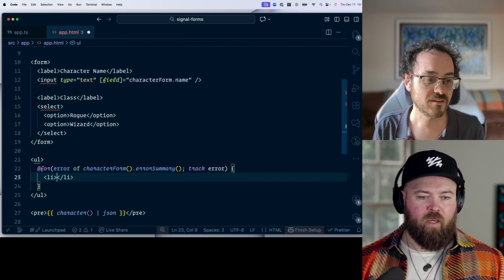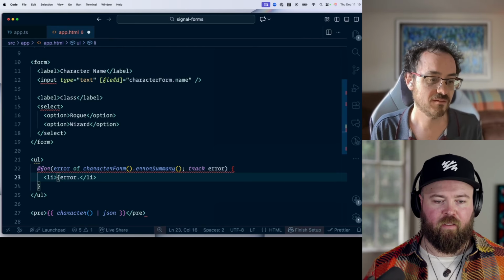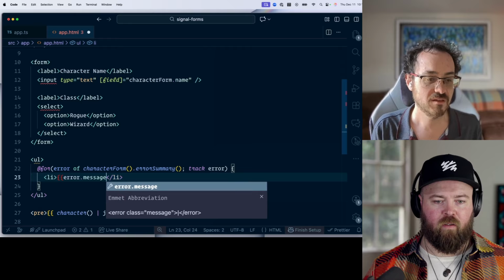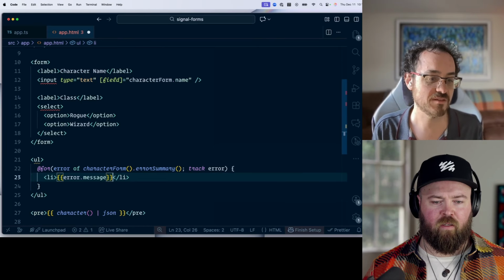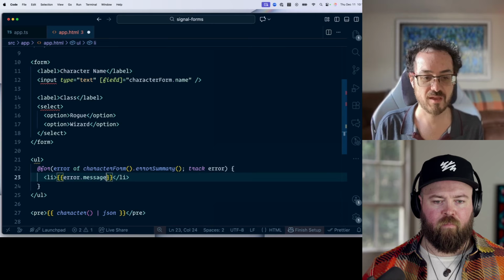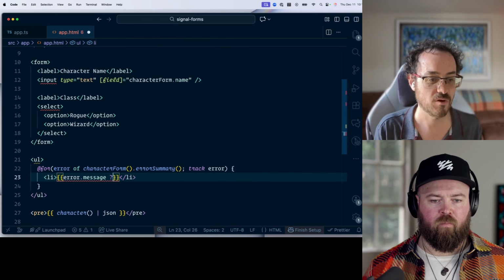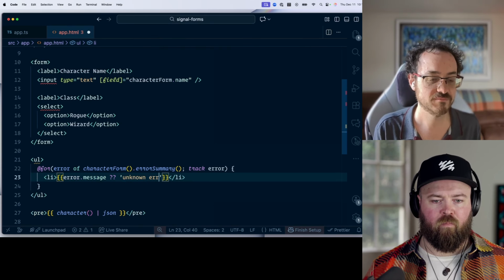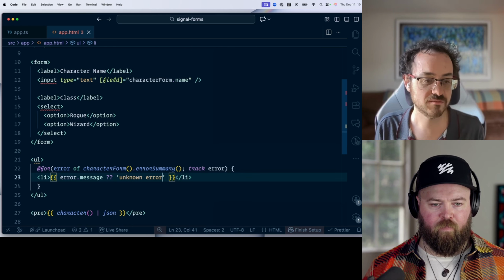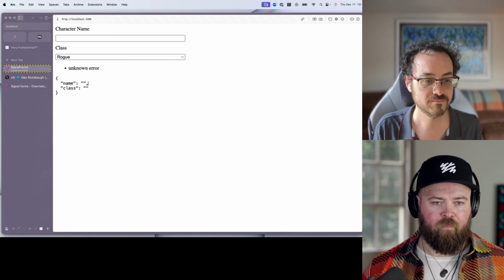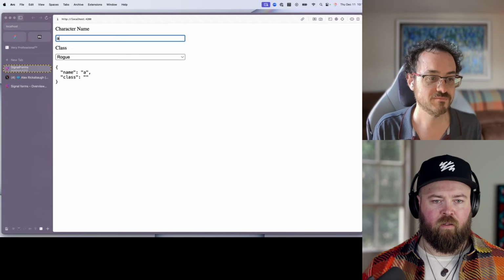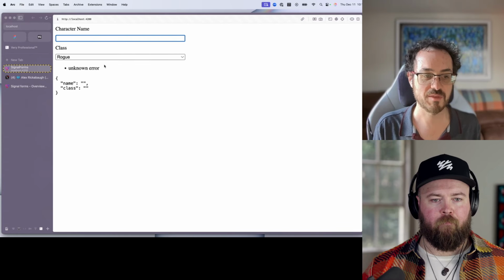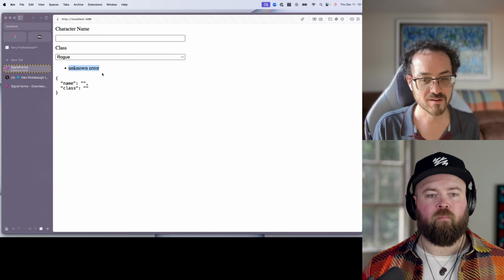Yeah. And so then here, I can do something like error.message should be fine. Yeah. And then is that right? Error.message can be undefined, so we can do a nullish or like unknown error or something in a string. Yeah, that looks good. Let's see what it did. We got an unknown error. Okay. And it goes away. Great. Yeah. So we probably want to give you something better as a user to look at than unknown error.